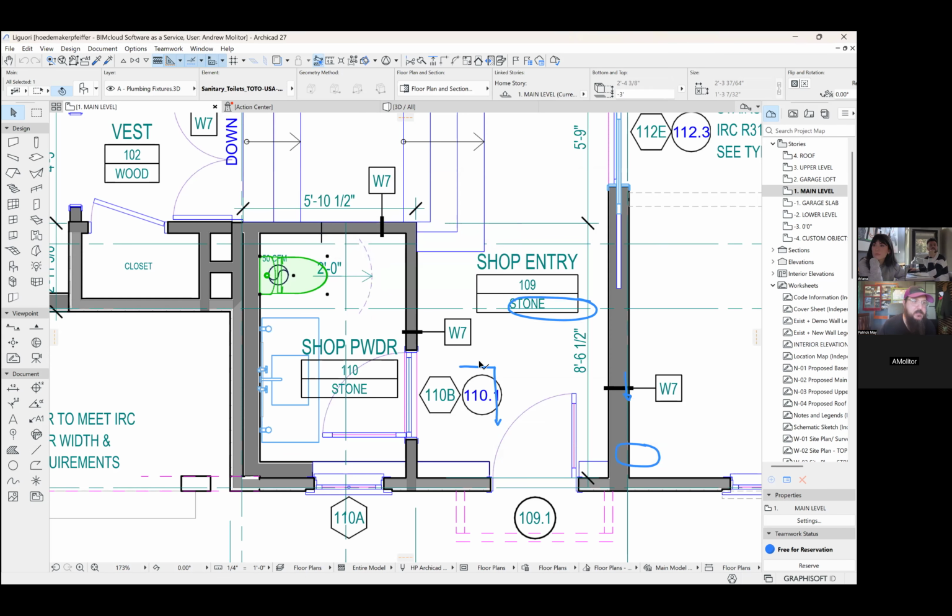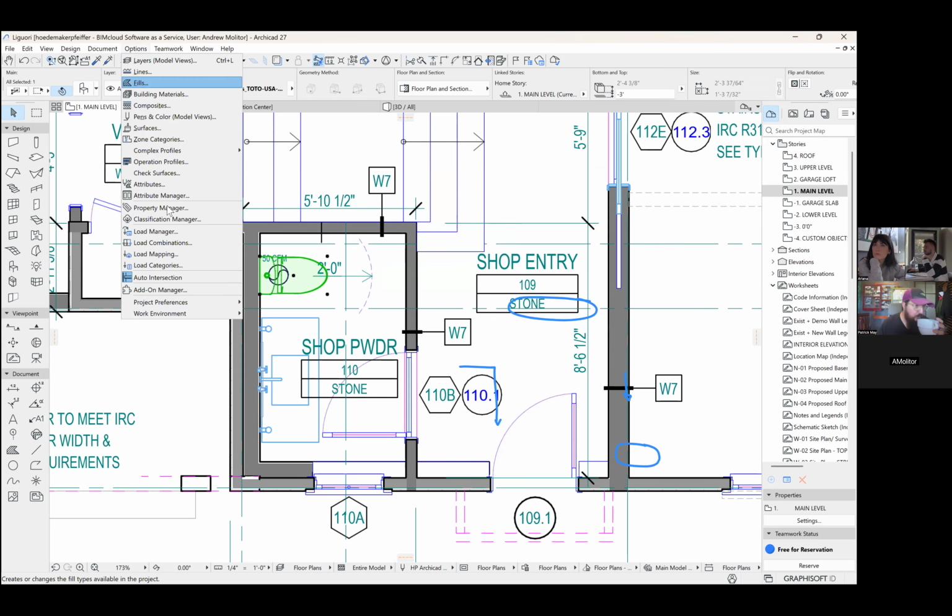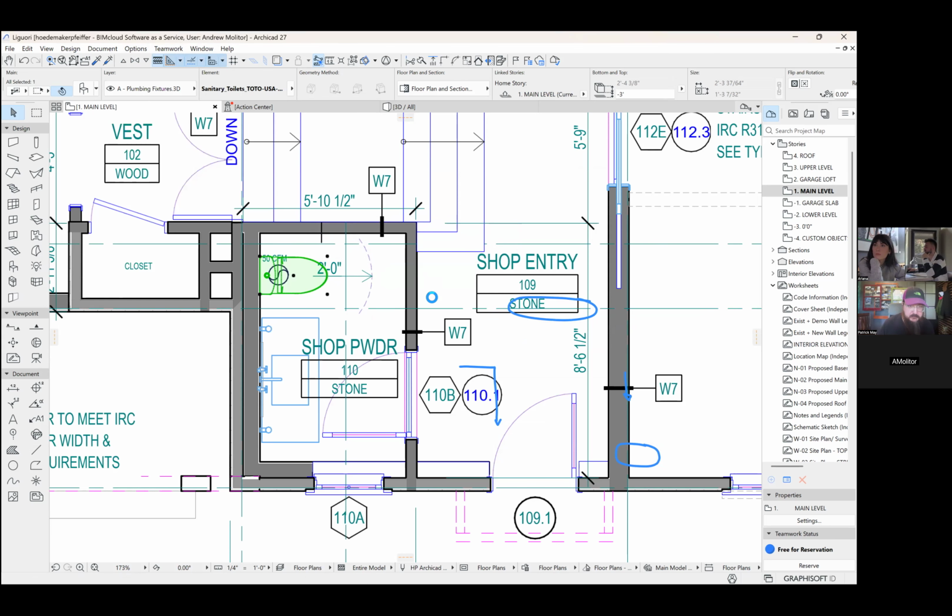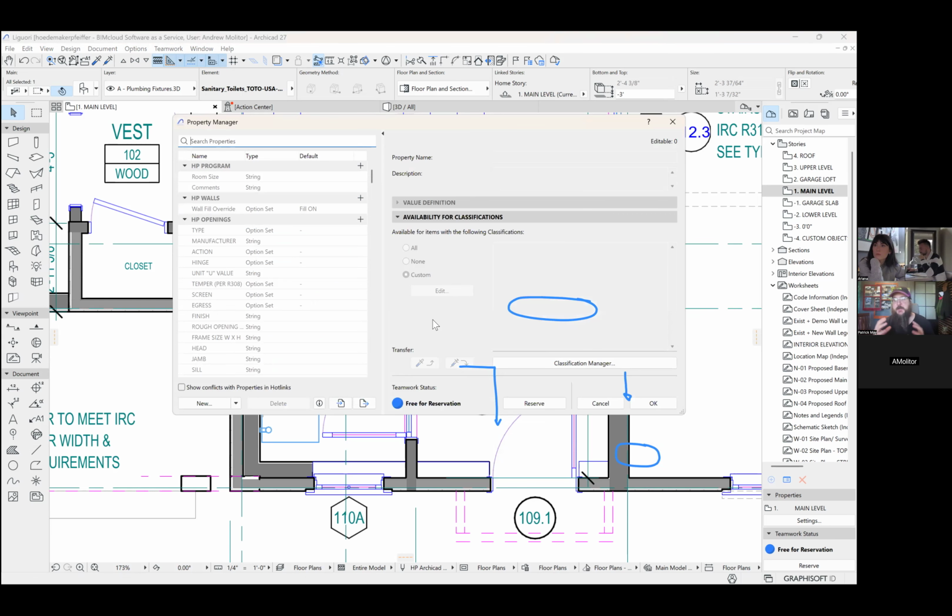Go to options and property manager. Options and property manager, yep. And this is the information management hub. You shouldn't necessarily have to get into this. Click reserve right here in the bottom center. But this is a really good place.